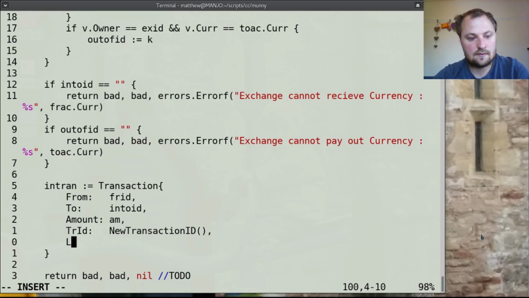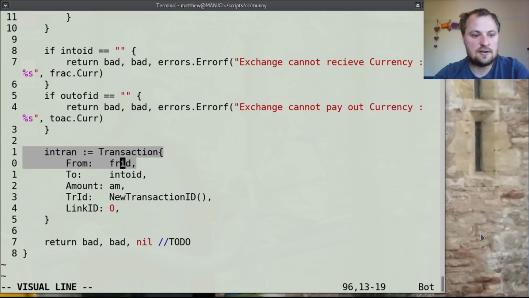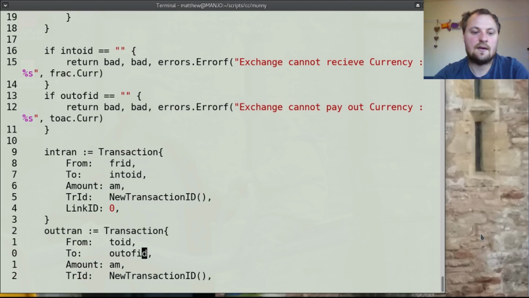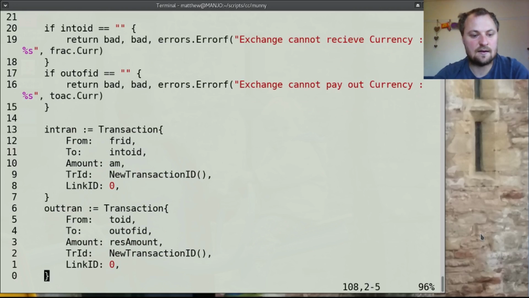And link ID can be 0. And that with a comma. So that's our in transaction. Our out transaction. Well, this is obviously going to ID, and this is out of ID. So it comes from, into, out of, to. Maybe that's not the best way. The amount has to be the other one. Is it res? Res amount, yeah, that makes sense. New transaction ID.